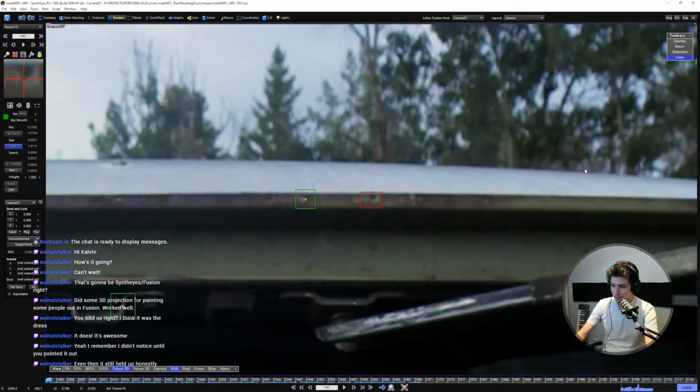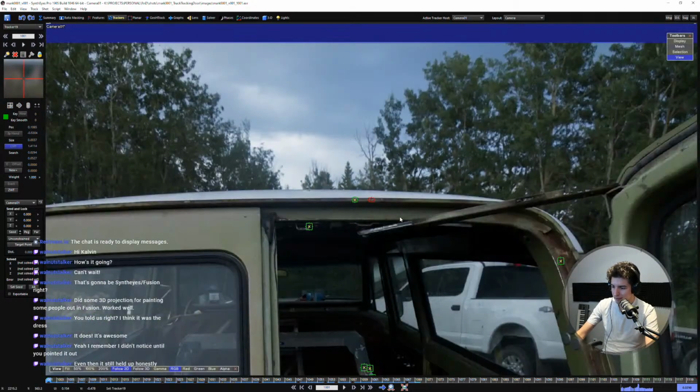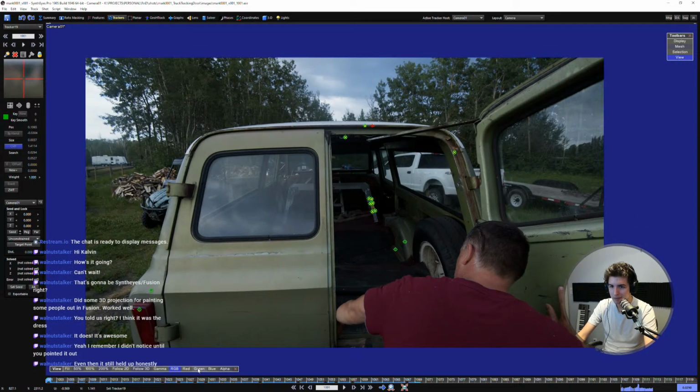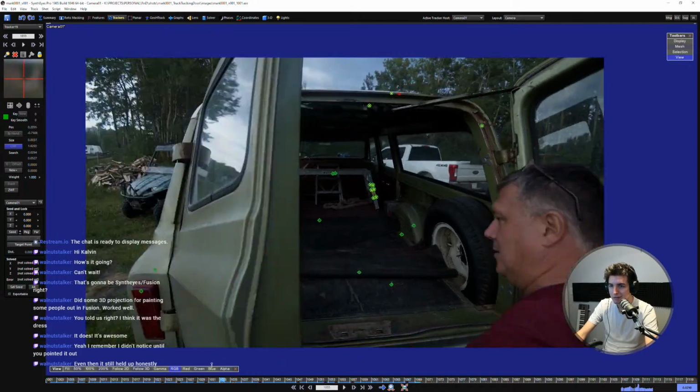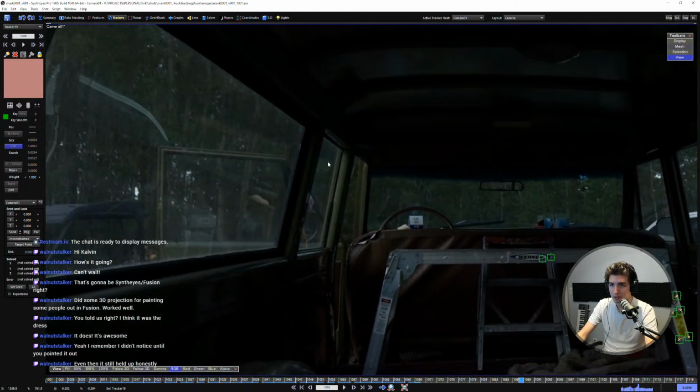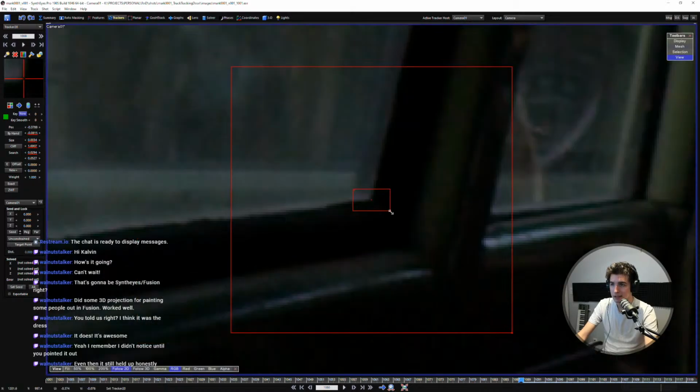Even then, still held up, honestly. The dress? It looked pretty good. It was pretty hard to spot the frames where it was funny. What's up top? What are the quicker things over here? Get this.